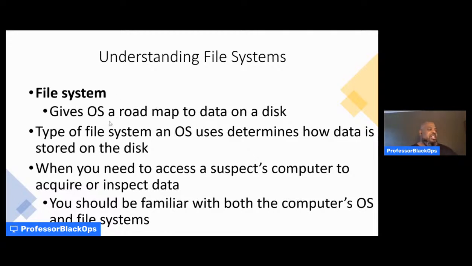A file system gives an OS a roadmap to the data on the disk. The type of file system an OS uses determines how data is stored on the disk. When you need to access a suspect's computer to acquire and inspect the data, you should be familiar with both the computer OS and the file systems, right? If they're hiding files, or trying to delete files, or trying to hide files in slack space, what would that look like?